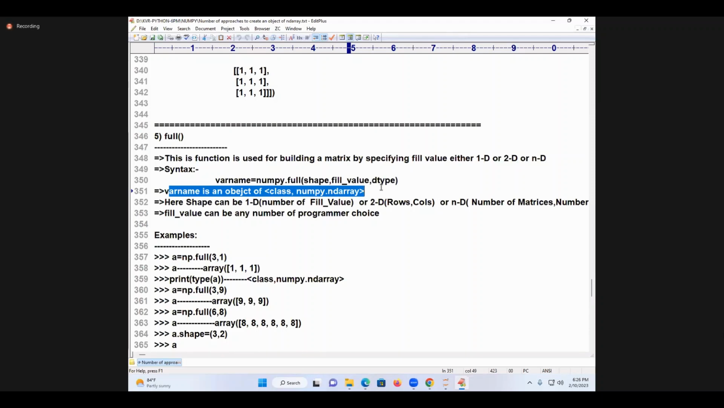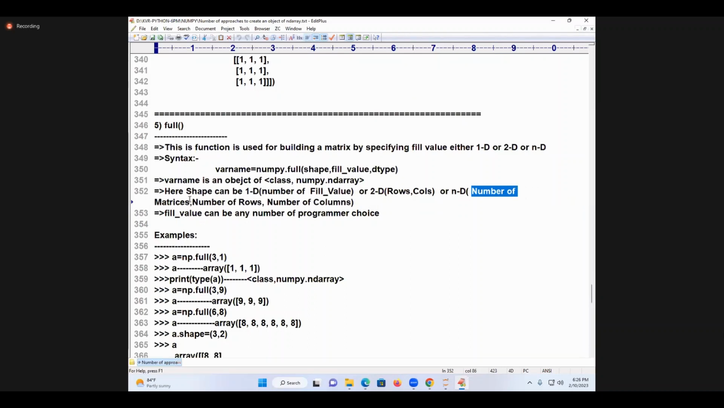What does 1D say? Number of rows, number of fill values. 2D means what is existing? Rows and columns. ND says what? Number of matrices, comma, number of rows, comma, number of columns.